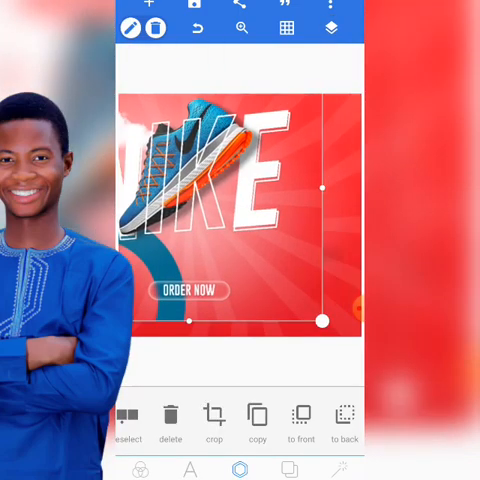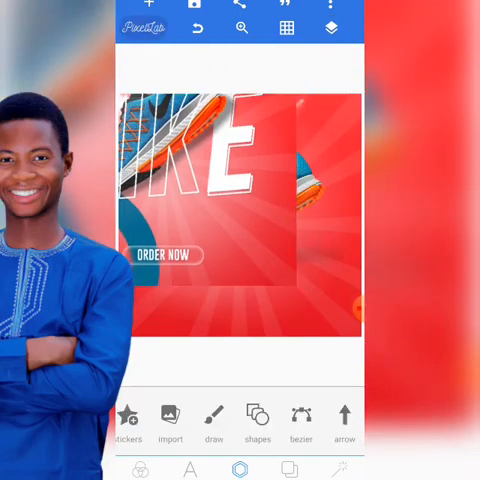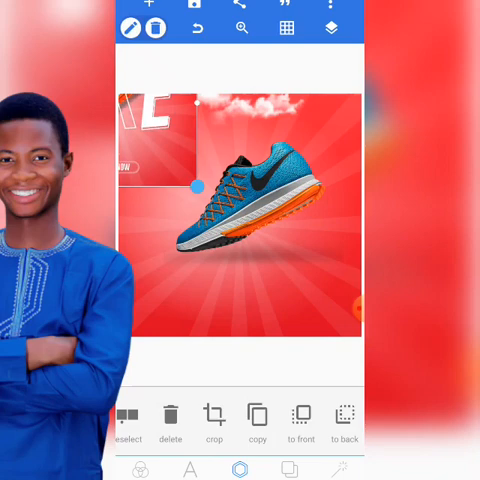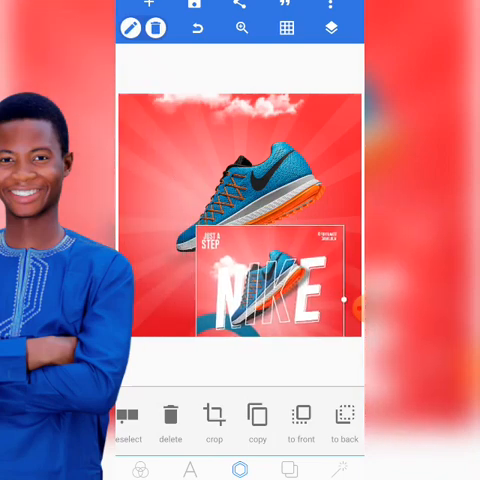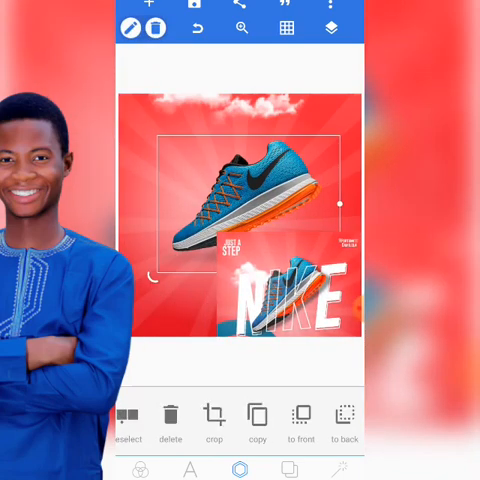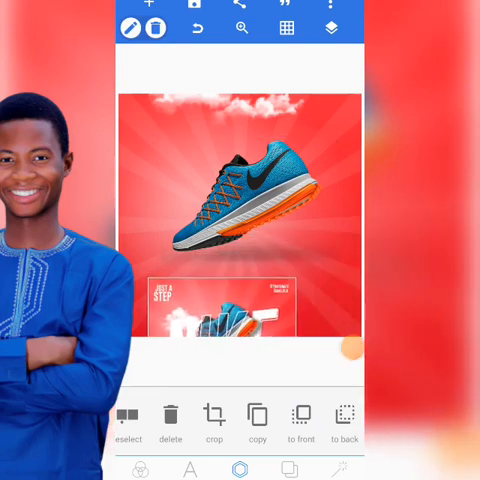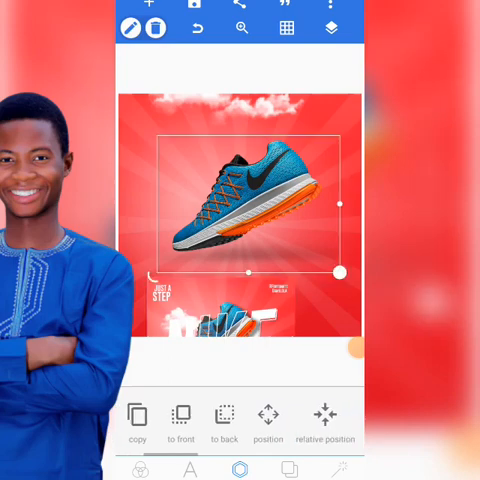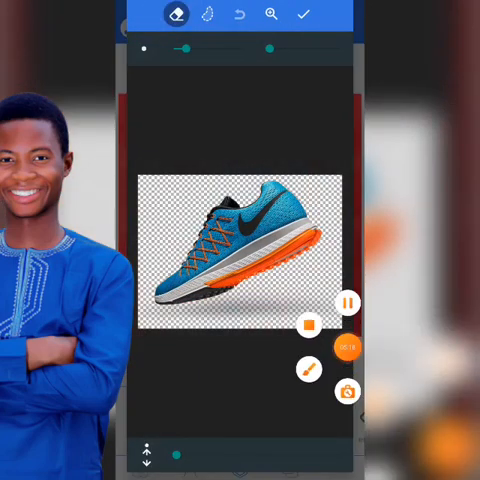So it can help me on what I'm doing. It's okay. So now the next thing for me to do after that is to use this eraser shoe. You will notice that there's a shadow below it. So let's erase the shadow quickly. So go ahead and erase the shadow.